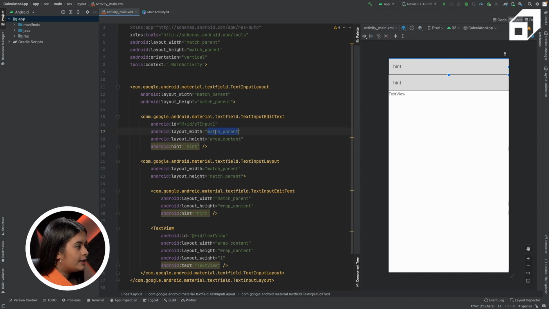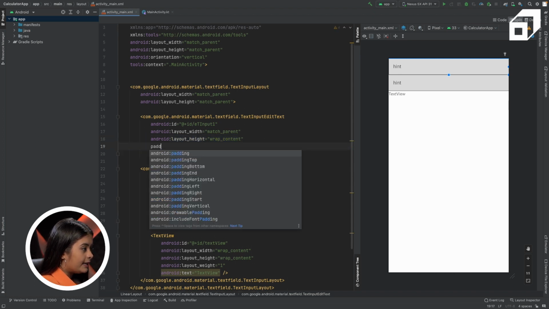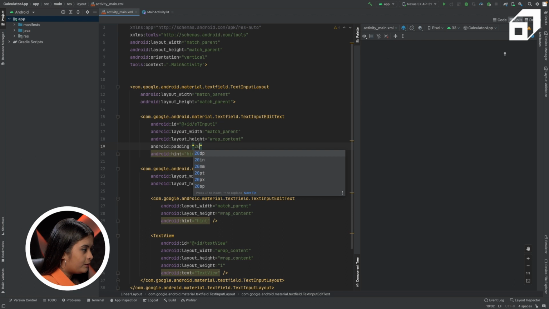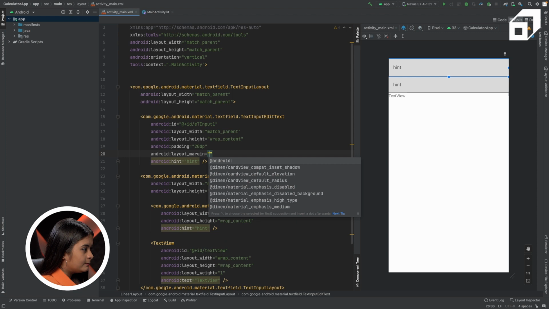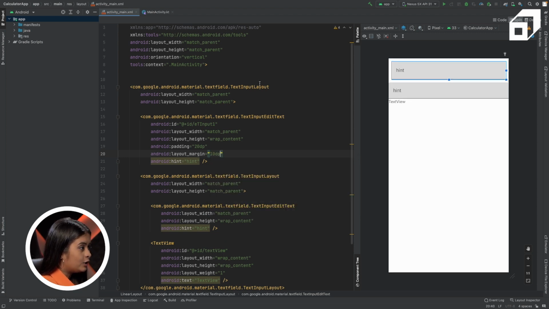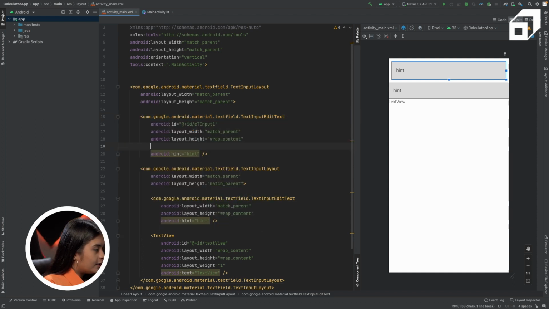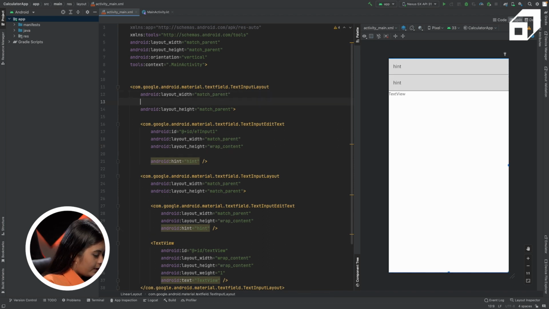So what we'll do, this one is match parent, that is, we have given it the instruction to occupy all the space available, right? And height is wrap content. Let's quickly give some padding and margin to this view. Okay, we should better give all these margin and padding to the text input layout, because this input edit text is inside the input layout only, right? So let's quickly put it here in the input layout.